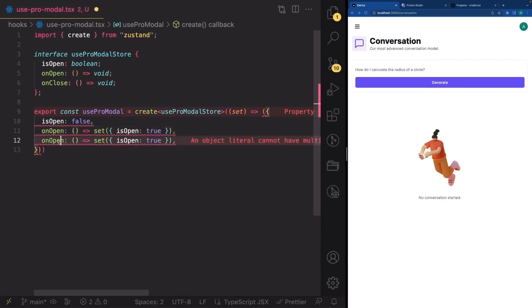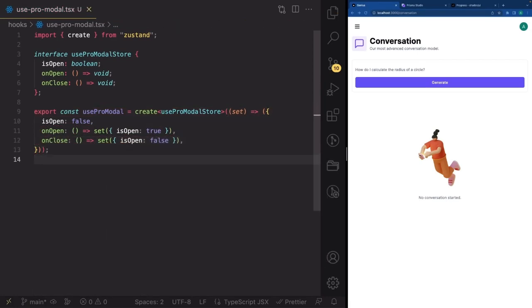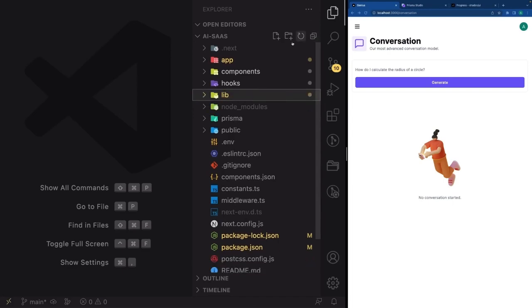Go ahead and copy and paste that, rename this to onClose, and this one is going to set isOpen to false like this. So this gives us global state controls for opening and closing the modal from wherever we want. Now let's create a provider for our modal, because it's going to have to be rendered carefully so we don't cause any hydration errors.